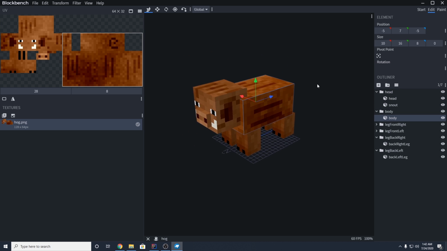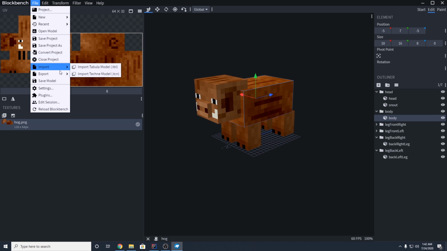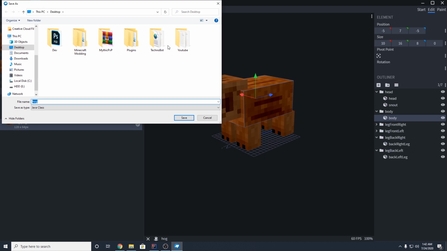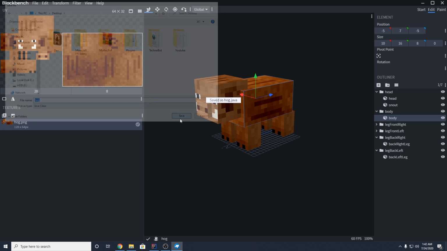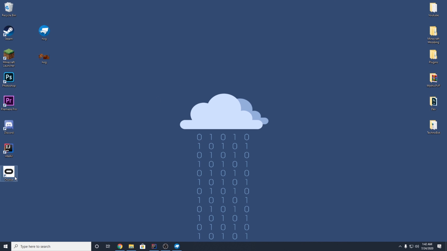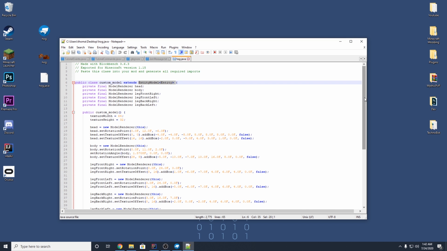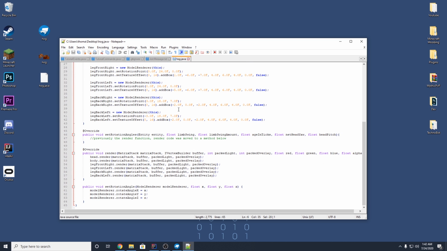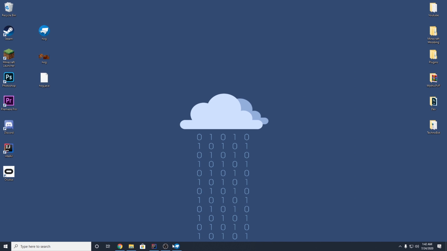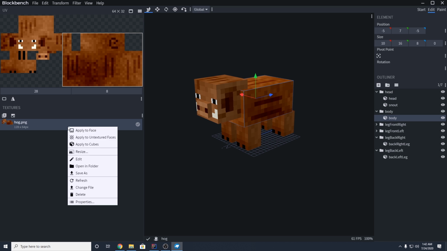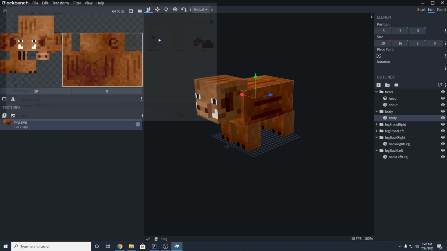Very important. Once you've set that, what you want to do is come up to File, Export, Export Java Entity, hit Desktop, name it the name of your mob or whatever you want to name it, and make sure you save it as a Java class. Hit Save, and if you go to your desktop here, you'll have this class here, and you'll notice that it is generating a full Java class for us with the model. So it's all done pretty much, and we can add this to the game in a second here. But again, I think I mentioned it earlier, make sure you save this image as well. Right click and save as to your desktop, the PNG image.